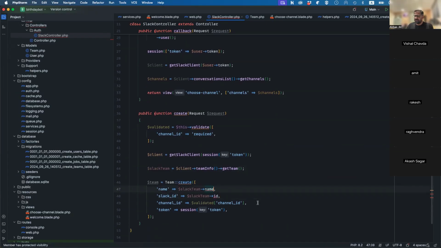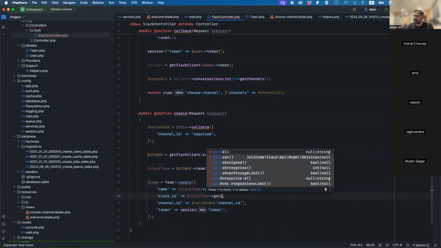Sorry, we cannot directly get the properties. We have to use the accessor methods. So getName and getId.